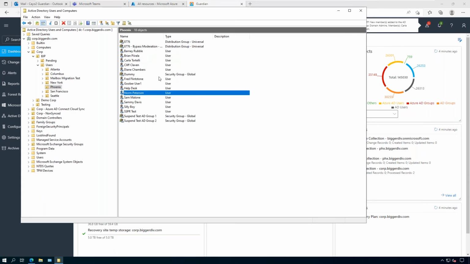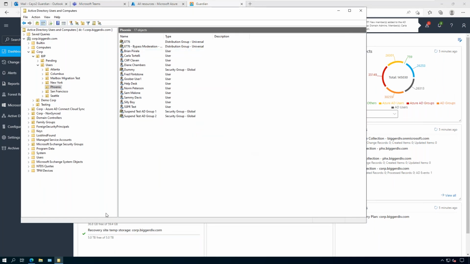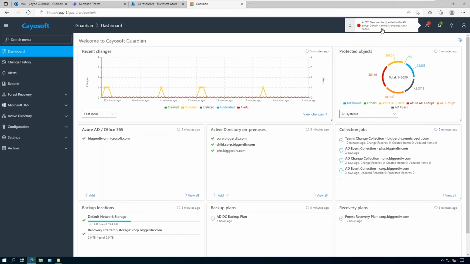And then ultimately, let's go ahead and delete another account. So let's take Barney Rubble here. Let's go ahead and delete Barney. He goes away. By the way, you'll notice probably already that I have an alert showing up in the Guardian console. I don't know if you can read that or not, but it says, new member added to the domain admin groups, and it tells me who it was. By the way, that is the reason it's showing up in red here. That is considered a critical alert, high severity.